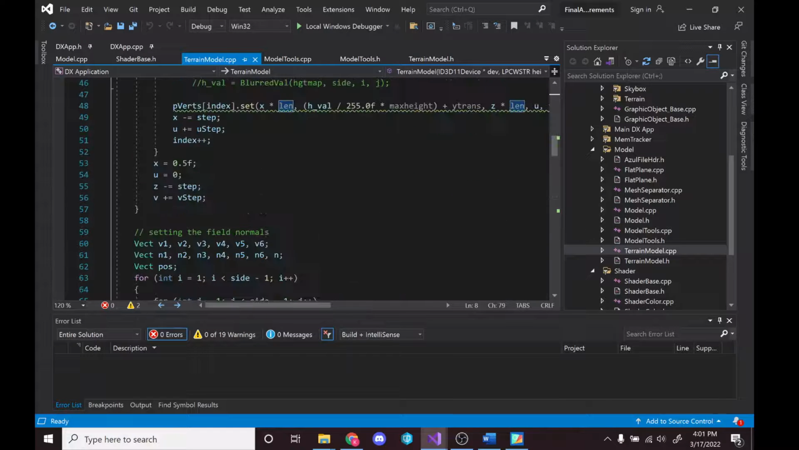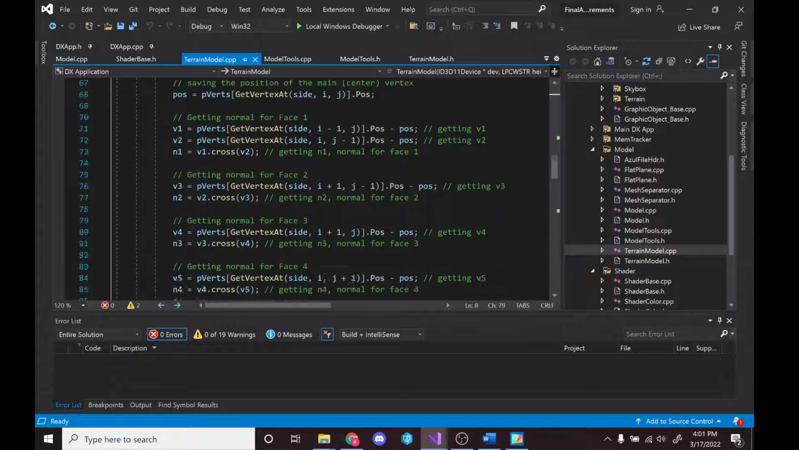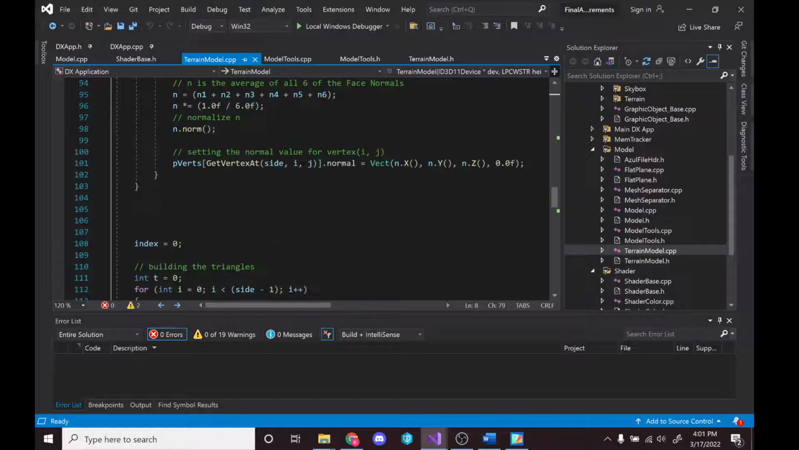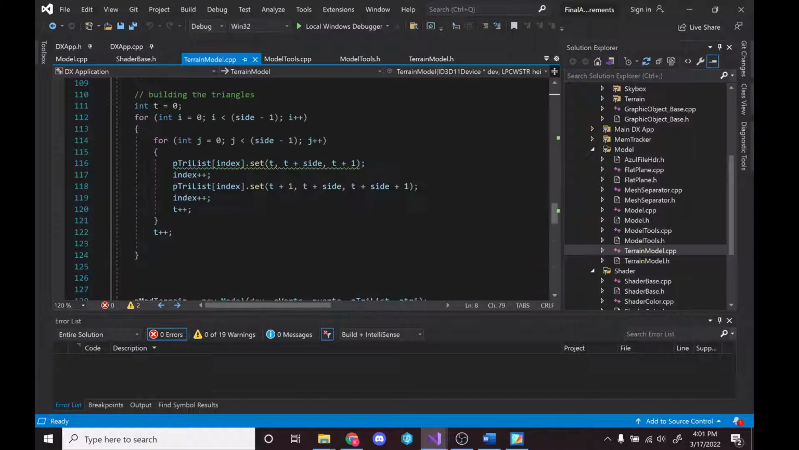Building all the vertices, then setting all the normals by getting the cross product of all the incident faces and normalizing, and then building the triangles at the end. So that's how you're making the terrain model based on the height map.